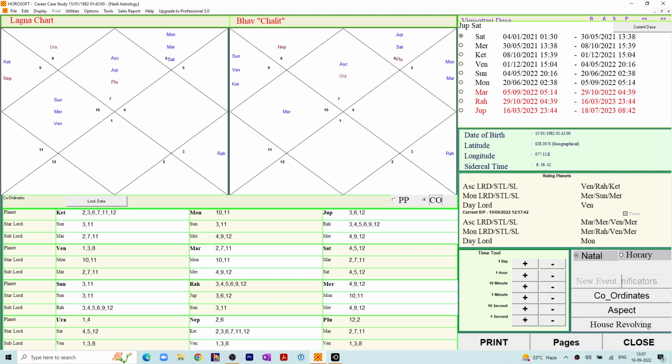Okay, so this way you can analyze the horoscope through KP astrology very easily. So keep learning and practicing KP astrology. Have a great life.